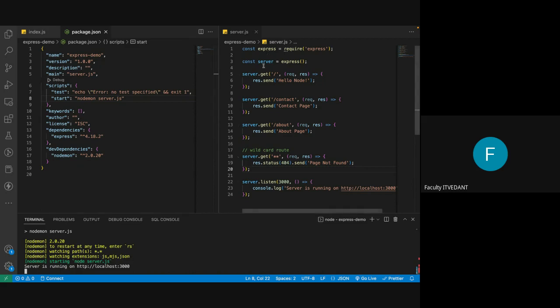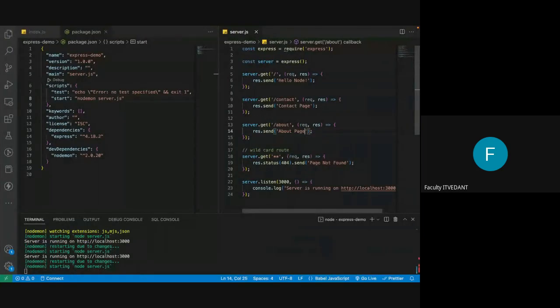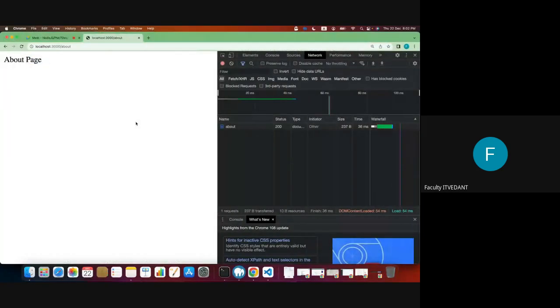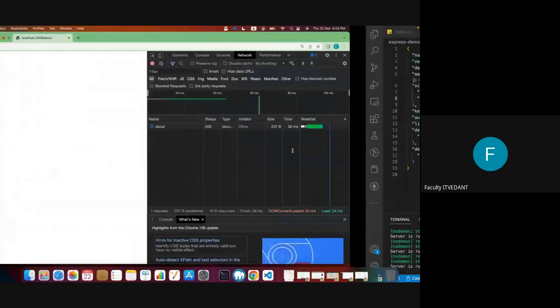So if you change any JavaScript file, let's say I edit the about page and save it, you will see the server will start again. Yes, it is restarting due to the changes. Now I refresh the about page and you can see the changes are reflected. You can remove it again and save it, and you will see the changes are reflected again. So you don't have to start the server again and again. Once started, it will just restart whenever changes are made. Understood?